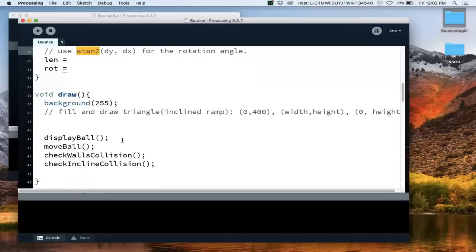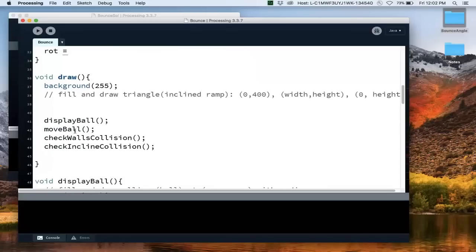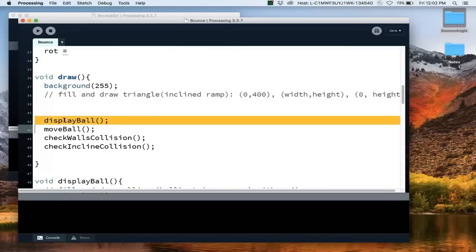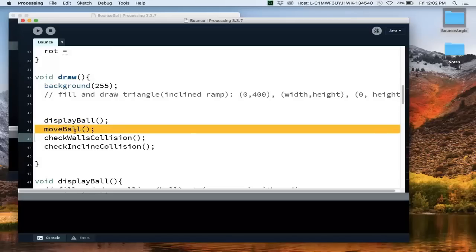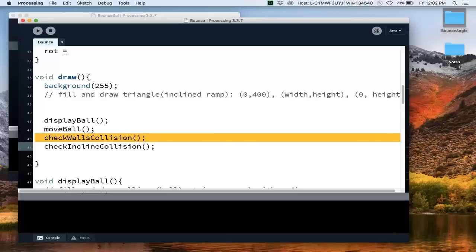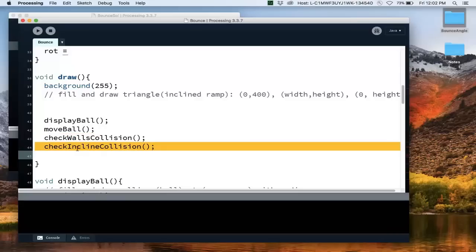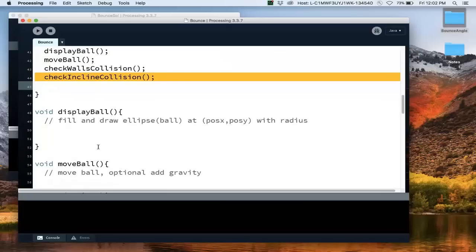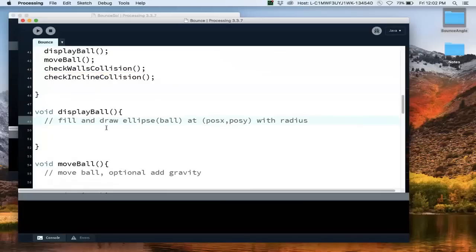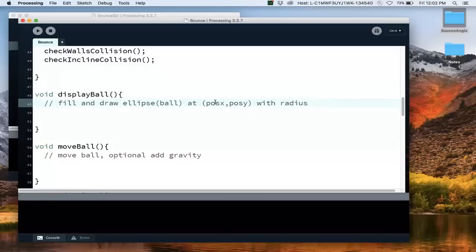And then in the draw method, we just have to write a few methods. Displaying the bar is very easy to draw. Move the bar, and then check against the wall collision: the top wall, the right wall, and the left wall. And then the heart of the algorithm is right here. This is the collision against the incline plane, and that's where everything goes. There's only a couple of lines of code here. Using the ellipse to draw it.